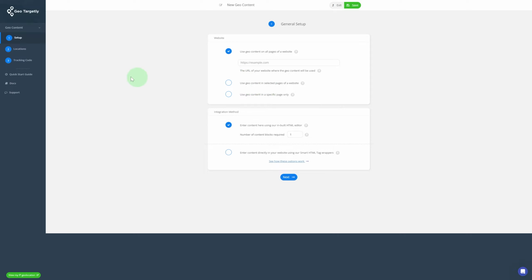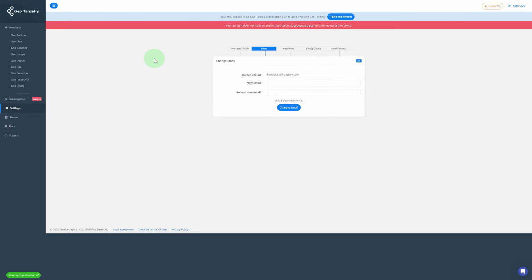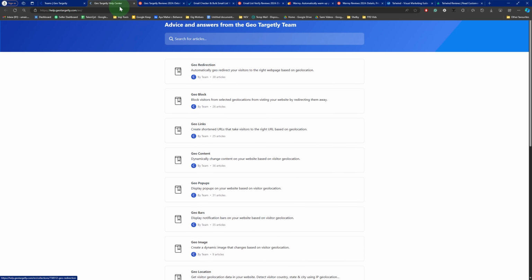So it is something really effective for your sites to boost their integrity and the connection that you are going to be building. On the left side, you can see the products: geo redirect, geo link, geo content, and all of these. Basically, you have your subscriptions, and then in the settings, you can customize whatever you would like to change about the site. You have your theme, so if you want to work collaboratively on some project, you can do that as well. And you have your documents as well. So this is something that you can go through if you need much more help.